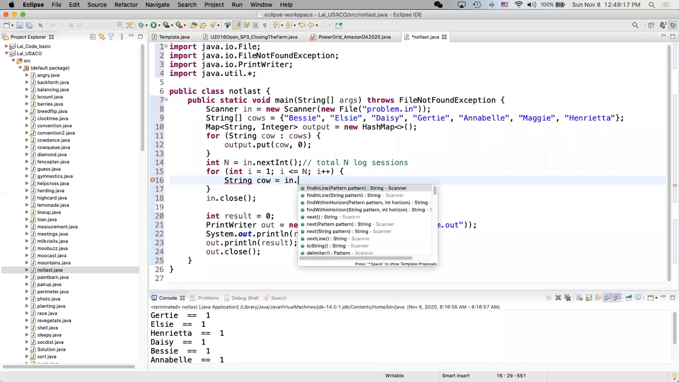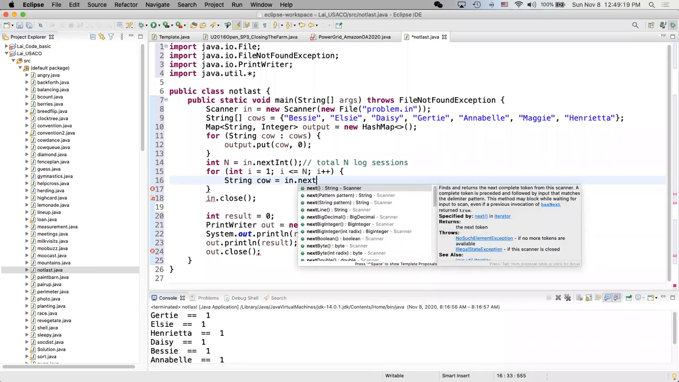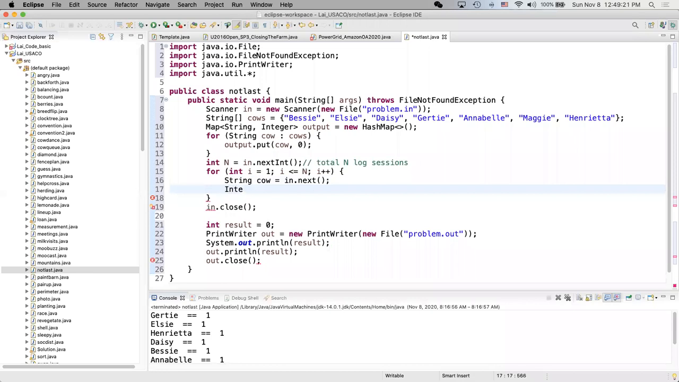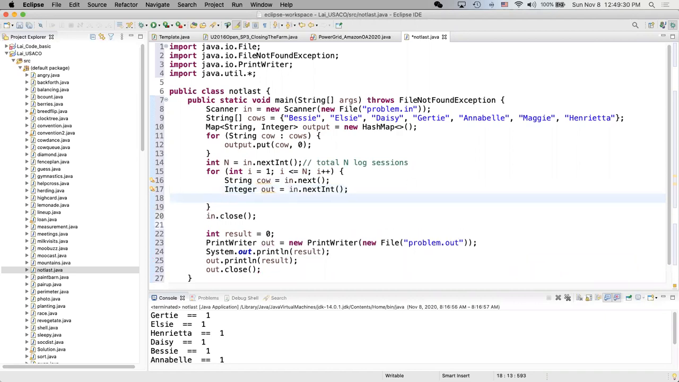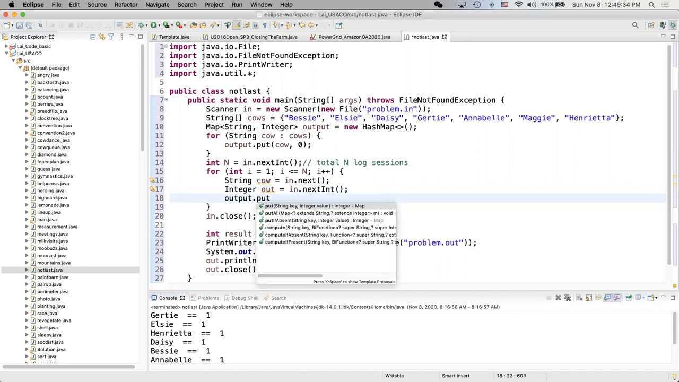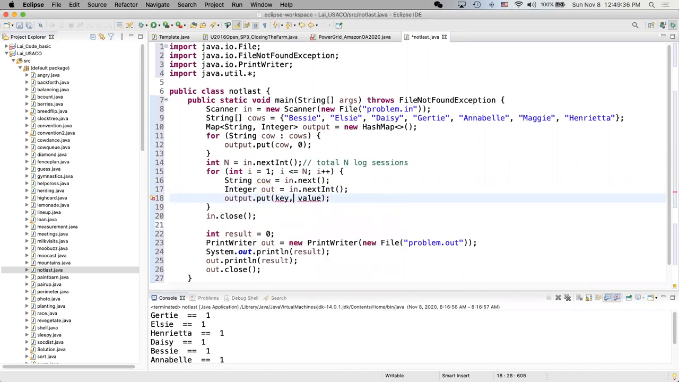So the cow is going to be int next, right? And then the output, which is out, is going to be int next. Right? So pretty much you get a cow, you get its output. These are key-value pairs. You want to fill them into your hash map, but update it if it does exist. If not, just put it there.